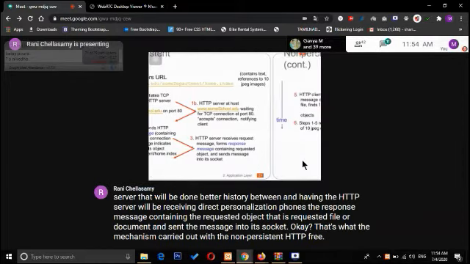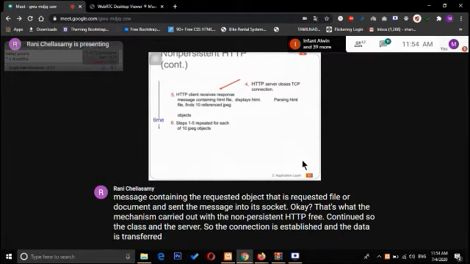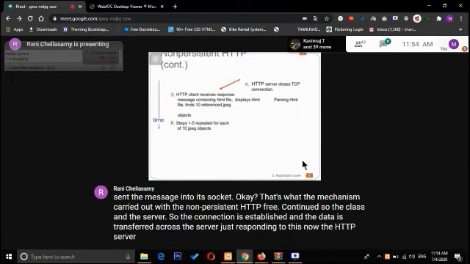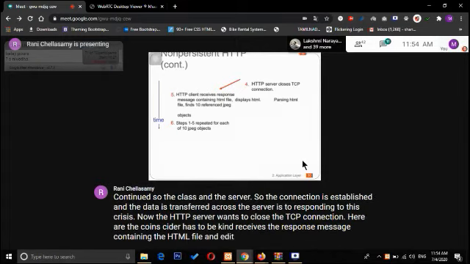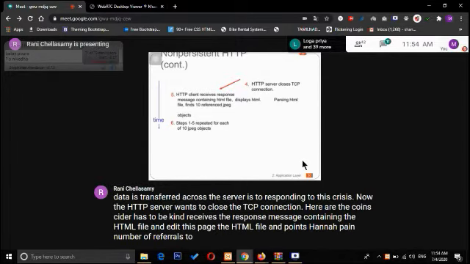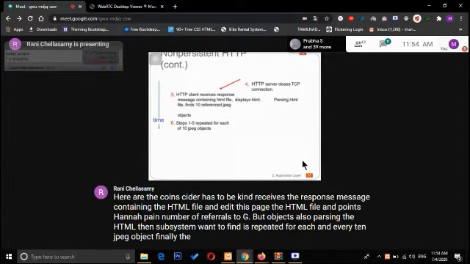It continues. The connection is established, the data is transferred, and at last the server responds to the client. Now the HTTP server closes the TCP connection. At the client side, the HTTP client receives the response message containing the HTML file, displays it, and finds references to 10 JPEG objects while parsing the HTML. Then steps 1 to 5 are repeated for each of the 10 JPEG objects. Finally, the connection is terminated.